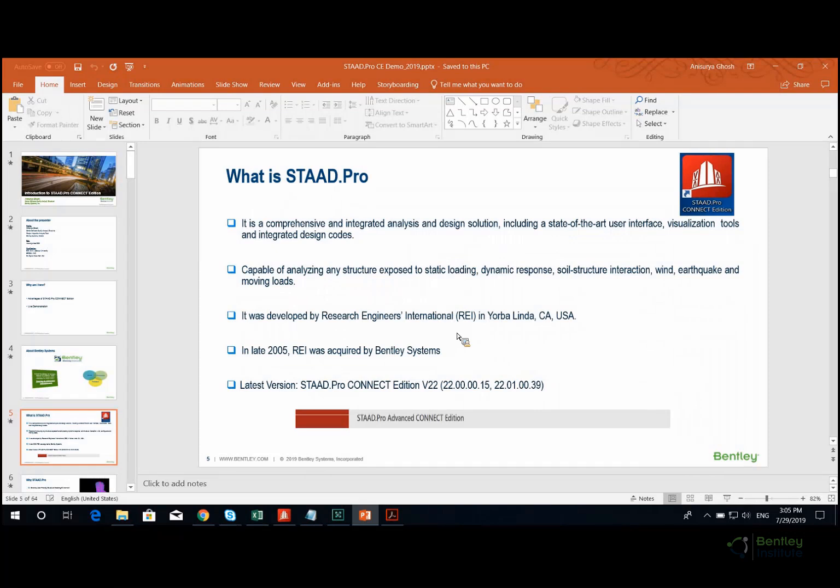The latest version we are using is STAAD.Pro Connect Edition V22. The last release build is 22.01.00.39, which is the last release build available on our student server. You will be finding that version as well. You might be using STAAD.Pro Select Series 5 or Select Series 6 in your colleges, so you are far behind what we are delivering to our customers right now.